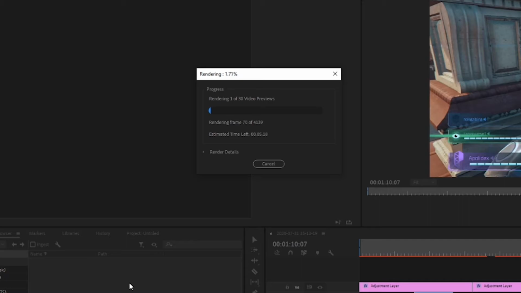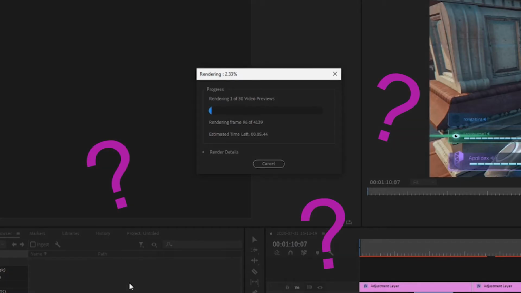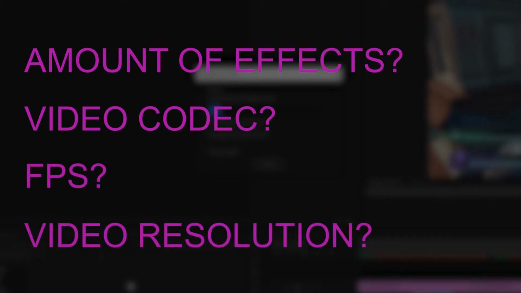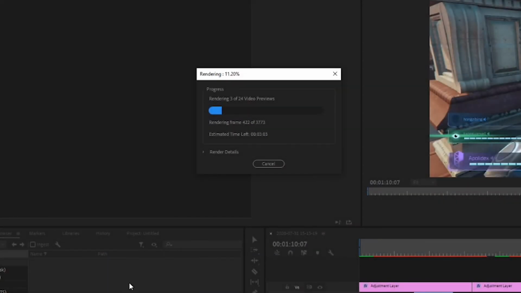And finally, the big why that every video editor asks. Why does rendering take so long? This can come down to a lot of reasons. How many effects are you using? What kind of codec is your video files? What frame rate? What resolution? The more variables that are stacked, the longer the render will take.